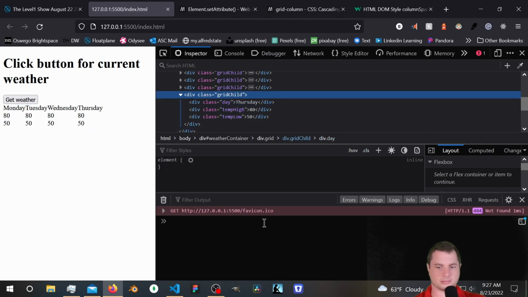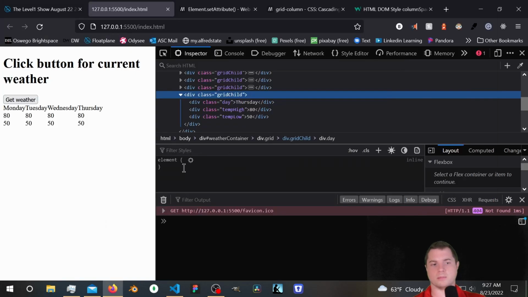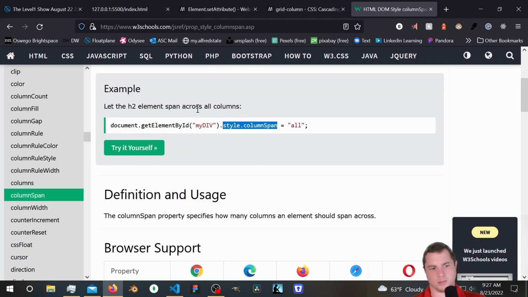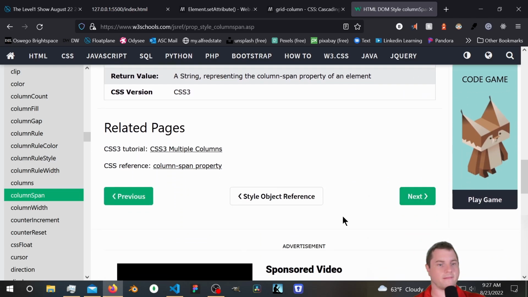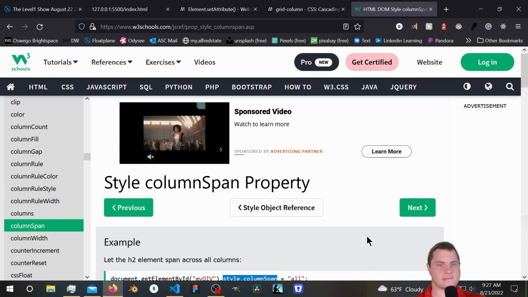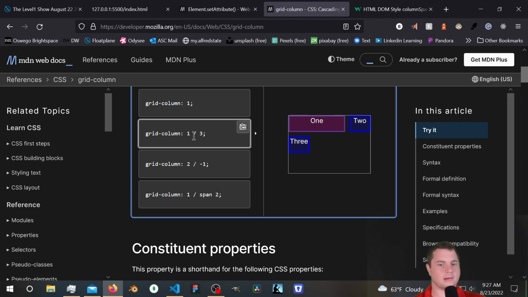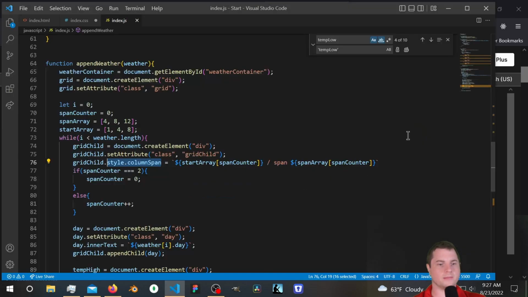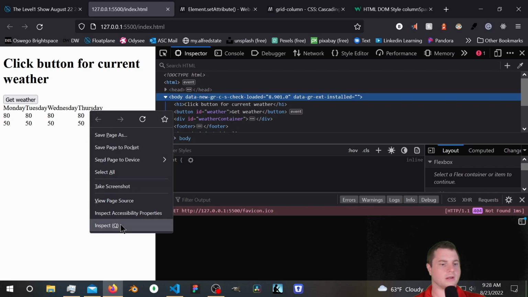Okay, we're not getting anything on grid child, so I don't know why this is not working. It should work. There's no reason why it shouldn't. Right? Let's go back to the doc, see if I missed anything. Document get element by ID, my div style column span, all, one, all, initial, inherit. I wonder if I just take span away like this. Not quite.